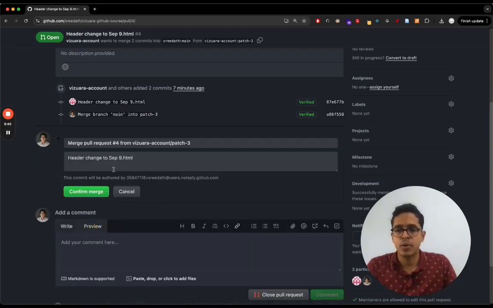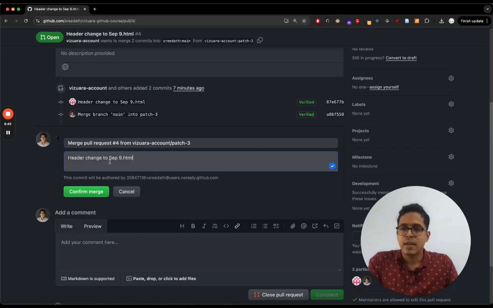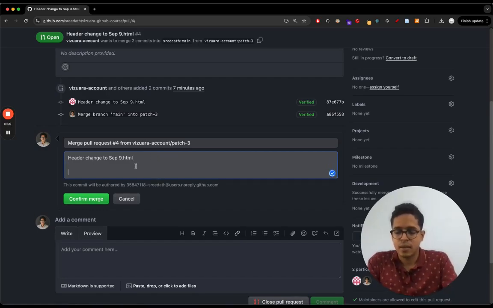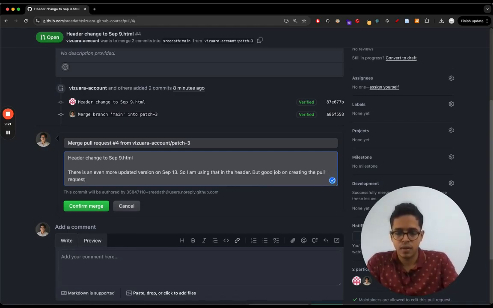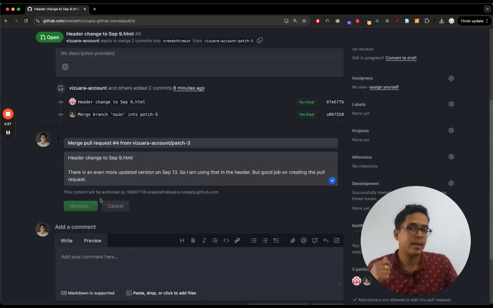So here I click merge pull request, and here I will say something like, there is an even more updated version on September 13th. So I am using that in the header, but good job on creating the pull request. So this is just a note that I'm giving to the person who created the pull request, and then I click confirm merge.